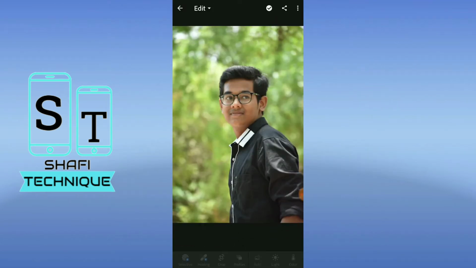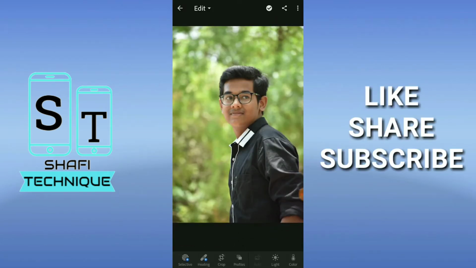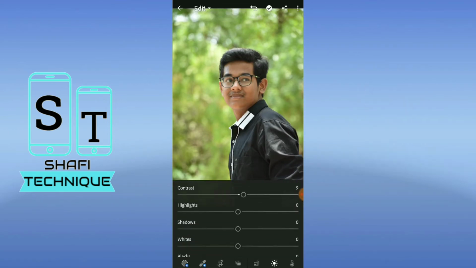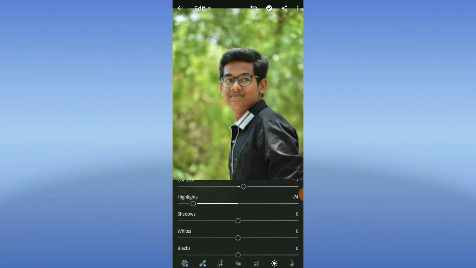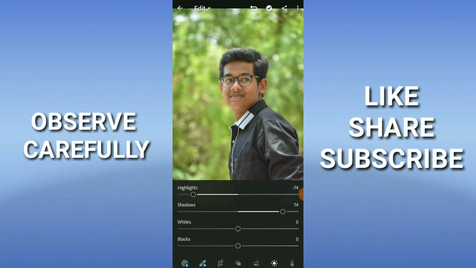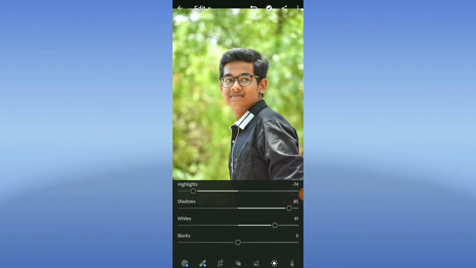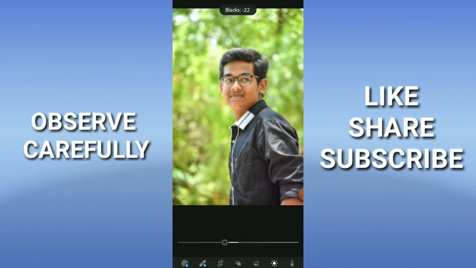Now you have to observe carefully here. The first thing is you have to choose light. Tap on light, and whatever I am doing here, do the same. This is very important. If you want, you can keep this video in slow motion and watch it. It doesn't matter. This is a very important step. This is step number 1.